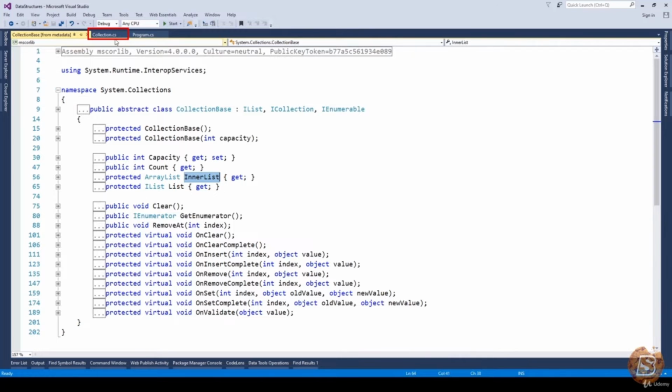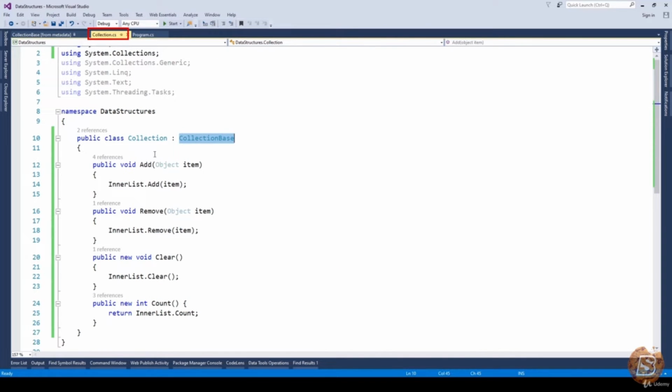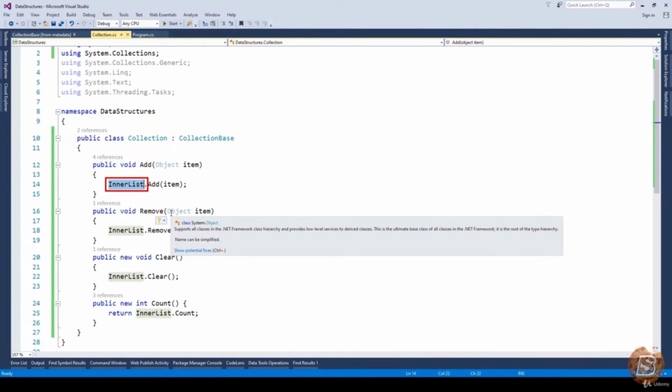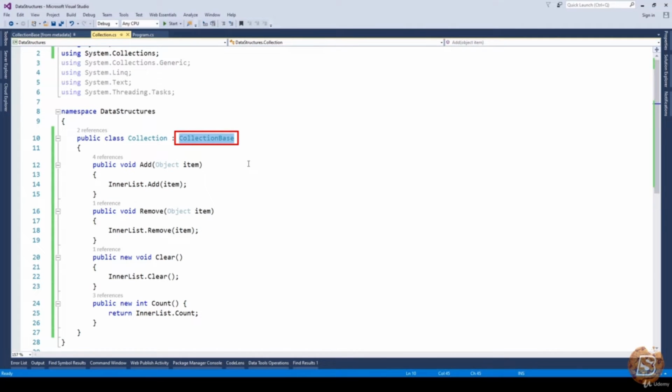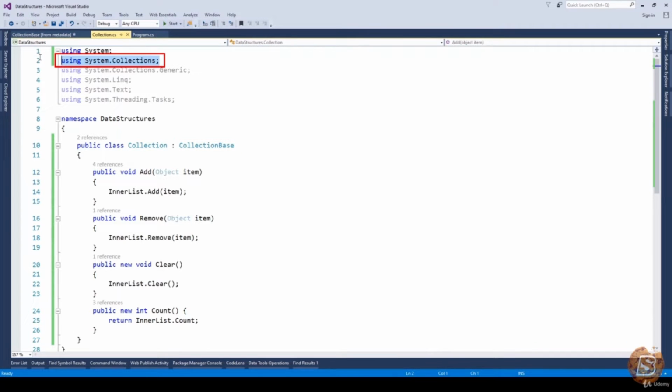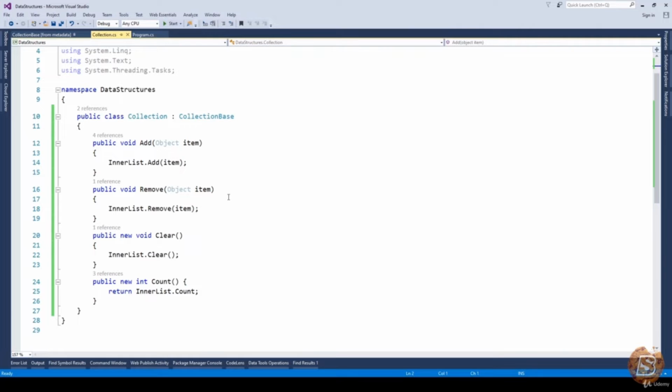How can we have our own collections? By creating methods. For instance, here you can see I'm creating a function called add, which will accept a parameter of type object, and that item will be added to this inner list. Now inner list is of type array list, which is provided by this abstract class collection base, and this one resides inside the system.collections namespace.